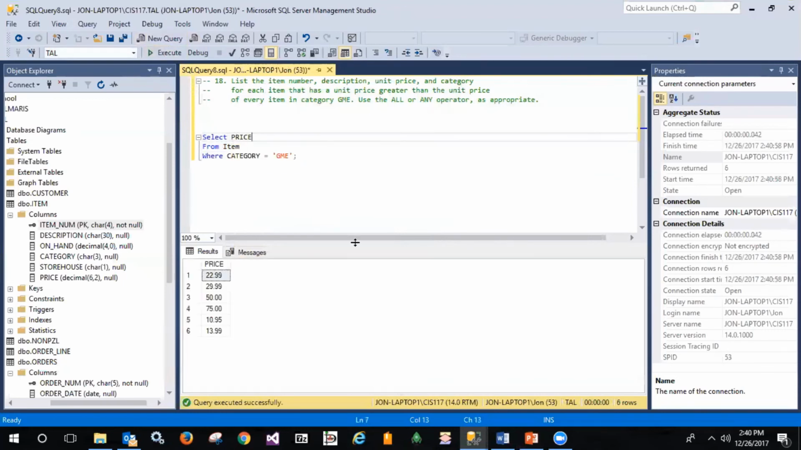So those are all the prices of the items that are games in the item table. Okay, now let's think about this. Our big picture problem was: list the item number, description, unit price, and category for each item that has a unit price greater than the unit price of every game. So it's got to be greater than any of these.